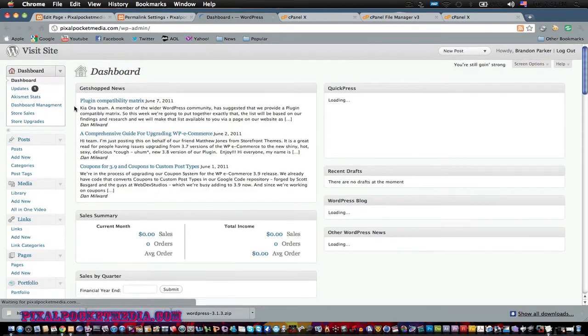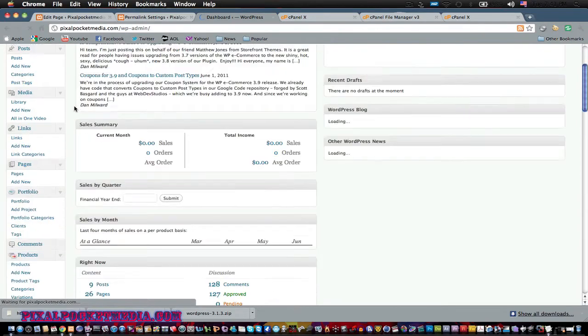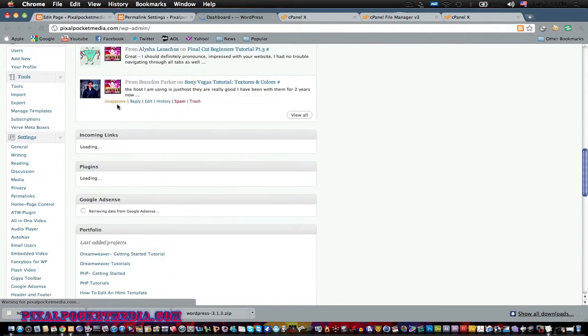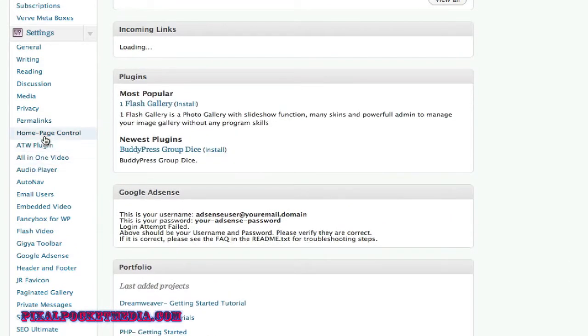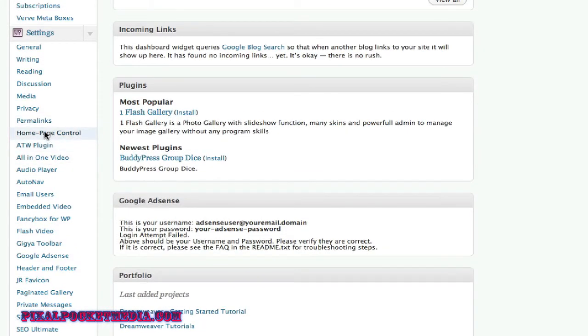Okay, you're going to need a special plugin. I'll show you some of the plugins that I have later on. You want the home page control plugin if you want to have a custom homepage.php file and link it, say, if you want your blog posts on a separate page. I'll go to this.